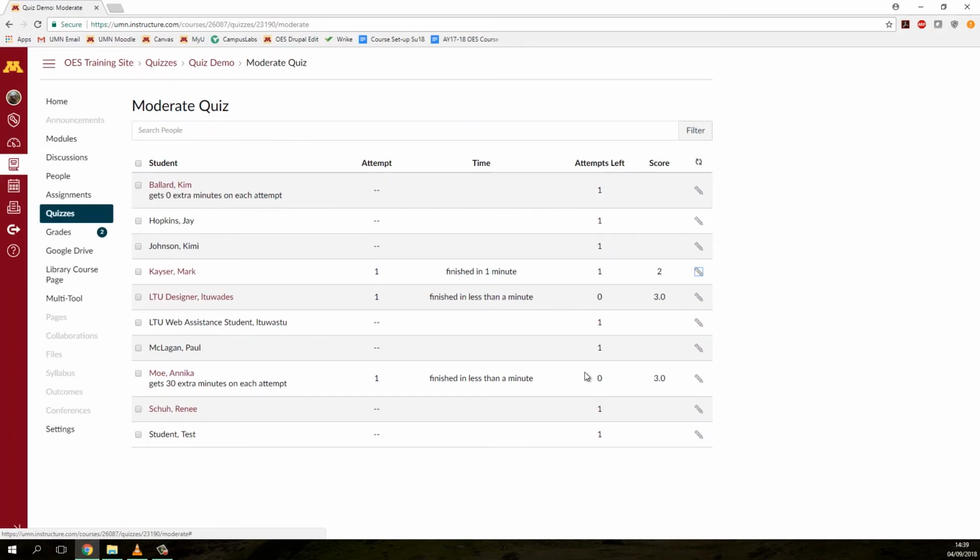You will need to add these exceptions to every quiz that needs an attempt. Unfortunately, there is no way to set up additional attempts for a student on the course level for all the quizzes.